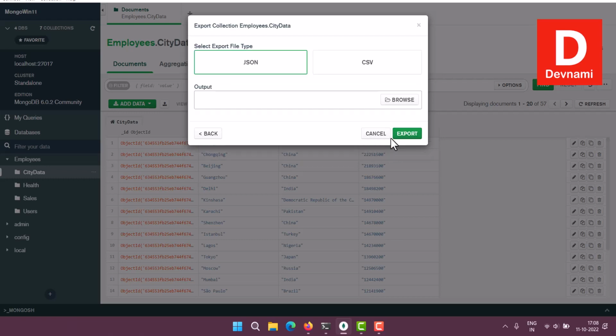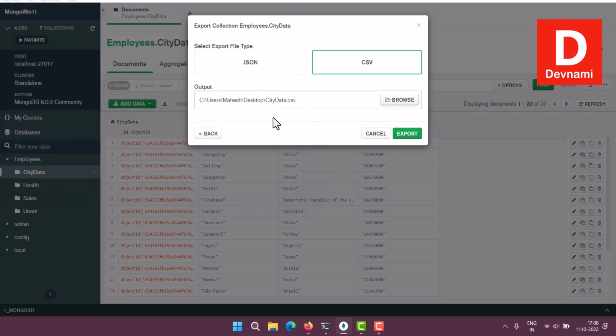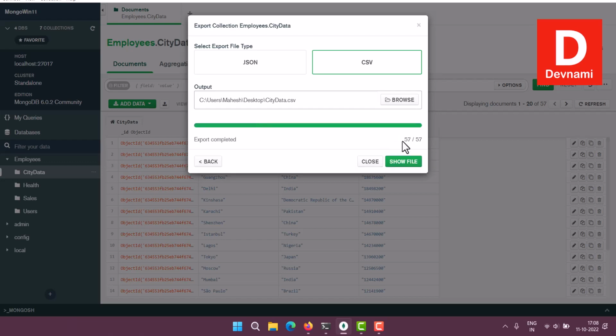Click on select output. Choose CSV. Now you have to choose a location, right? Click on browse, choose, let's say, desktop, where we have the citydata.csv. Select. So this is the location. You need to see this before you can export, because you need to know where it is going to drop that file. Click on export. As you can see, all 57 documents turned into your 57 rows of CSV file data.